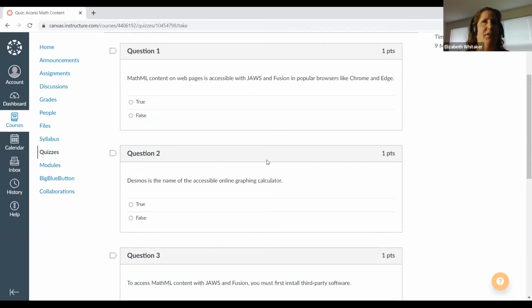It tells you. I think that is one of the neatest features I've ever seen built into a learning management system, that no matter what you're doing, you can press Alt Shift T, 9 minutes, 2 seconds. And there you go. You can actually navigate the questions using headings. Question 1 heading level 2. And then I'll down arrow. 1 point. MathML content on web pages is accessible with JAWS and Fusion in popular browsers like Chrome and Edge. And then you have your choices here, which are True radio button not checked. These are radio buttons. And that means you can only check one of them.